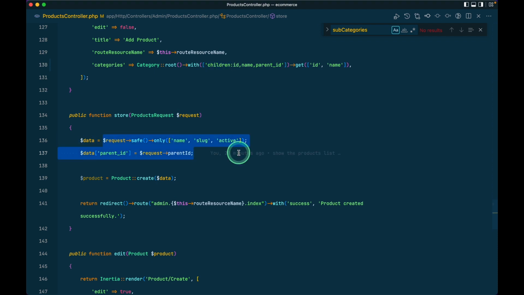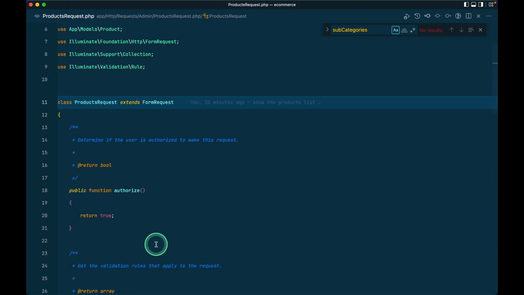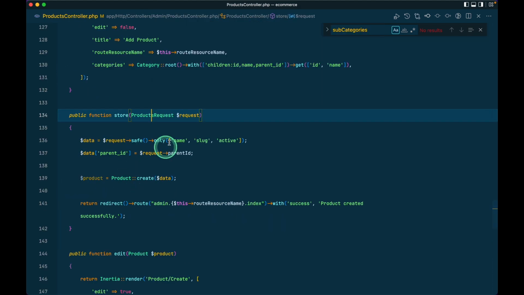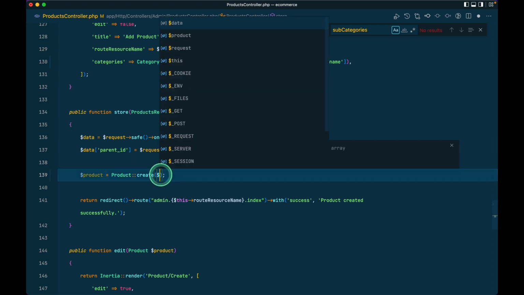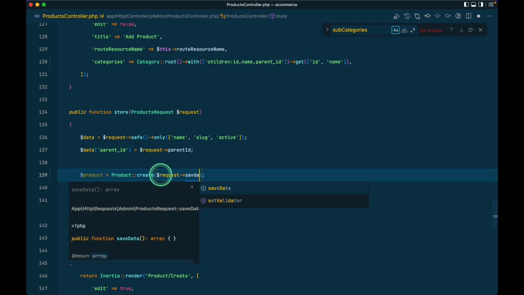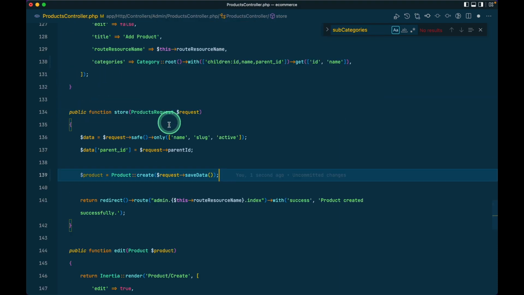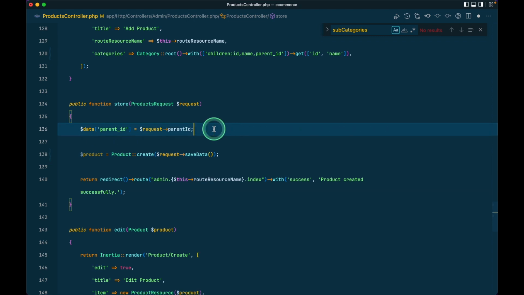In my previous videos, I have already shown you, over here in the products request, I have just prepared some data. Look at save data and then category IDs. Now here in the products create, I can just pass request save data like this, and here I have passed name, slug, description, price, featured, active, cost, price, and so on slider. Now I don't need to do this.